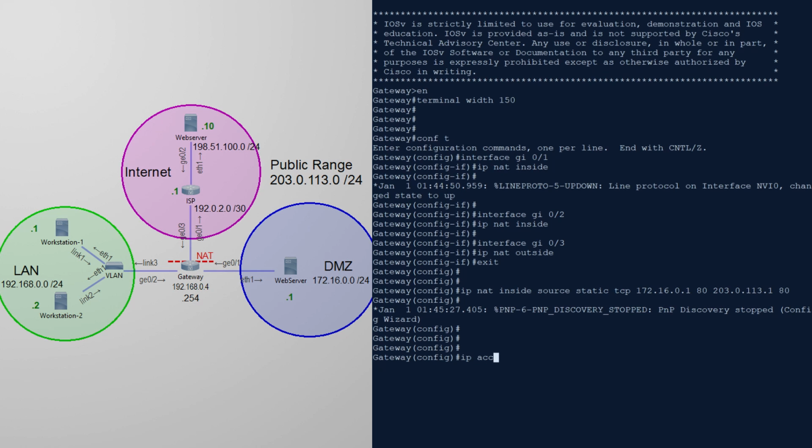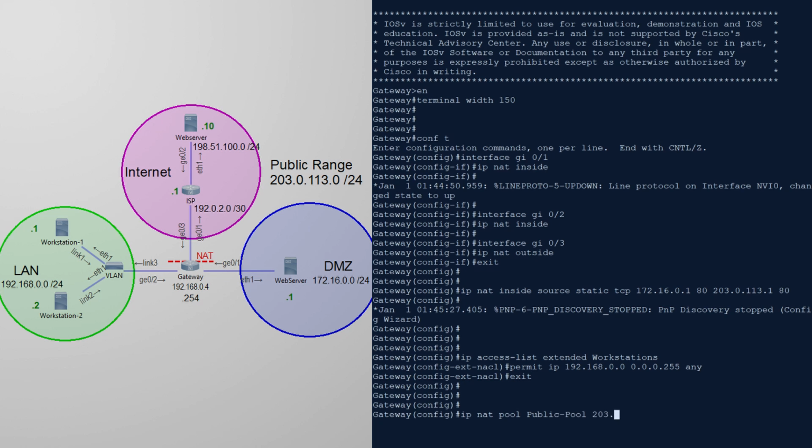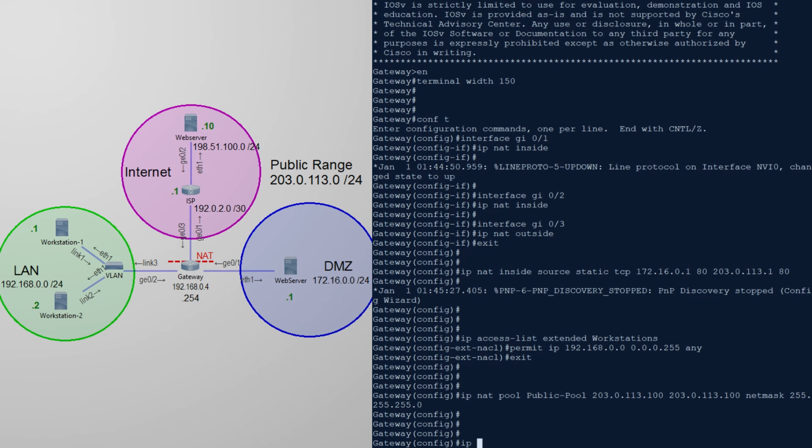Our inside and outside interfaces are already defined, so we won't need to worry about them at this time. First, we'll create an ACL to identify traffic from our workstation subnet. This is the exact same ACL we configured earlier. Next, we create a pool of public IPs. This is nearly the same, but this time we've only put a single IP in there. And finally, we create our NAT rule.